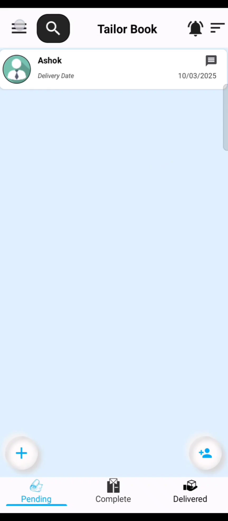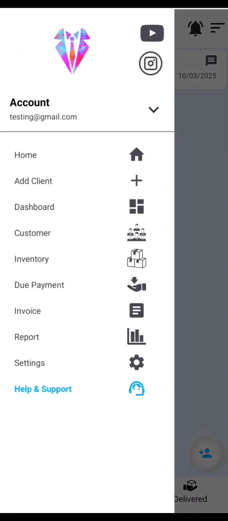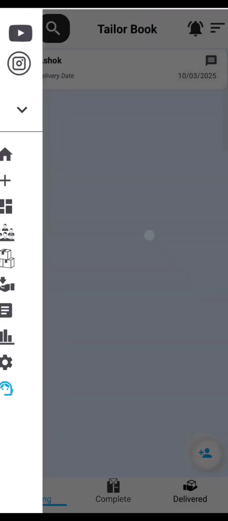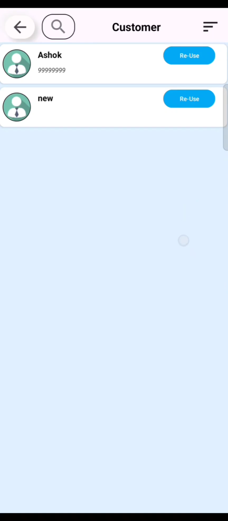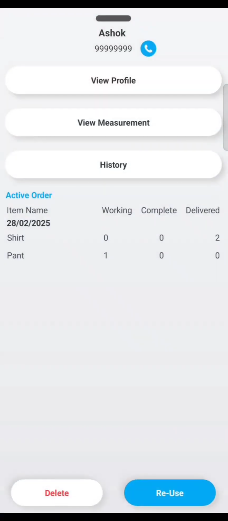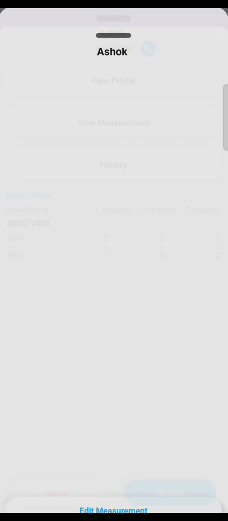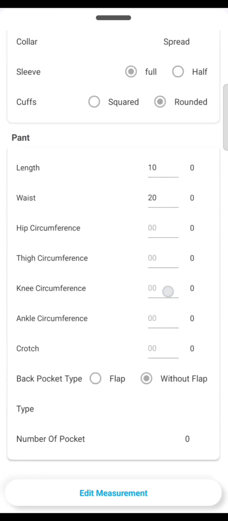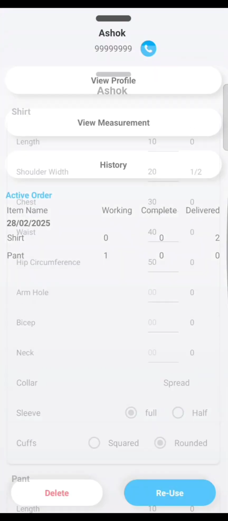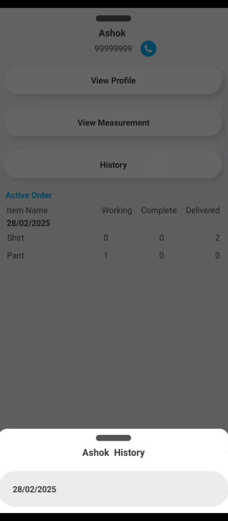How do we view the customer profiles that have been created? Click on the menu, then the customer section. Clicking on the customer section will bring up a list of all the customer profiles created, along with your orders. And after clicking here, you'll see basic information at the top, measurements below, and you can edit them. From here and below, you'll see a history of which customers have had their items stitched at your shop and when.